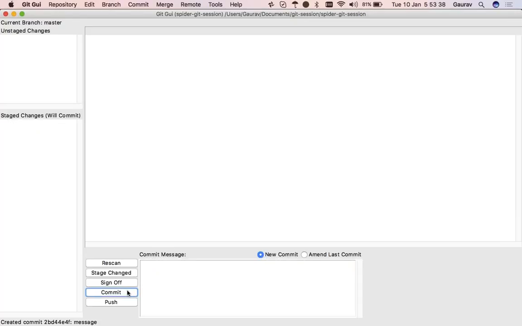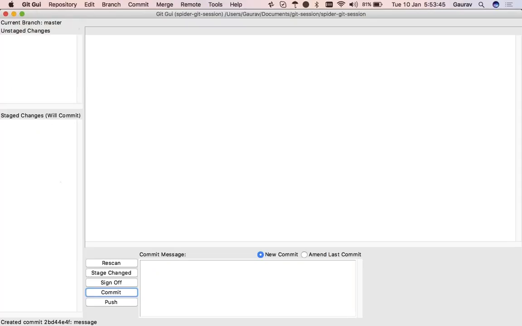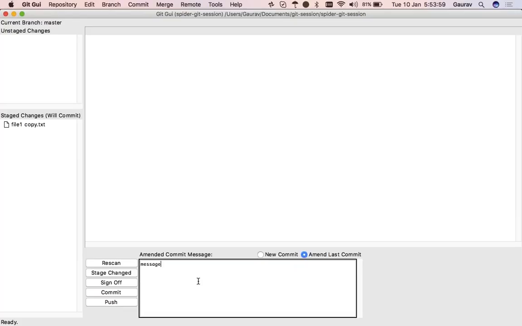Sometimes you may have a couple of local commits in your repository and you may want to modify one more file. You say, okay, I forgot one config file. You want to merge it with your last local commit. You can use the amend last commit option here, which puts it in your last local commit, which has not yet been pushed.